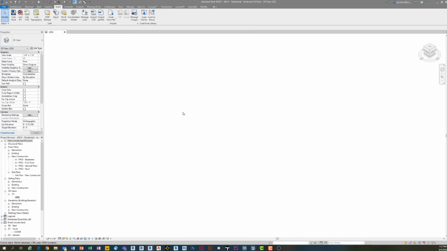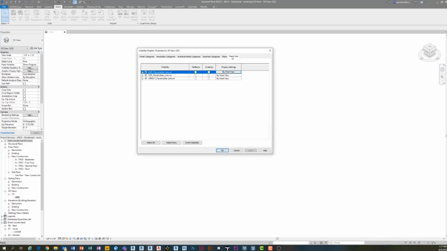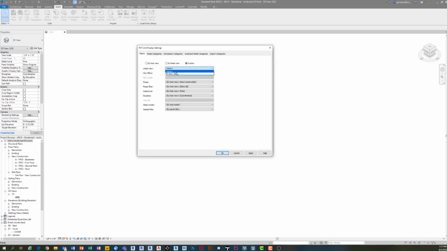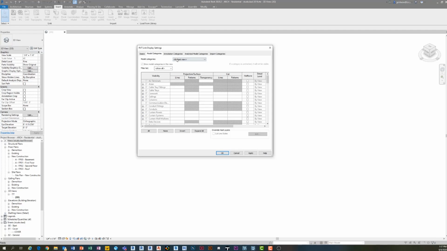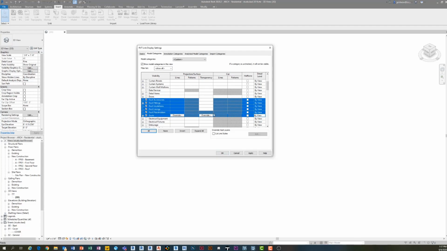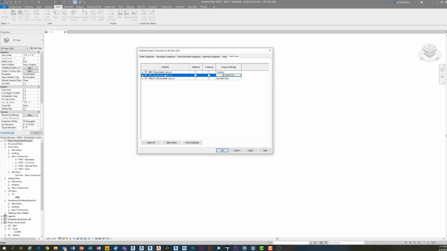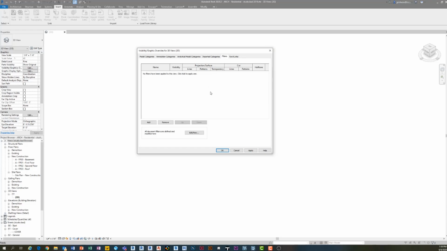But now that you have a link in here, even if the template can't find those links because they may not exist down the road, you can set up your visibility graphics of the links if you want. Through custom, maybe I want to turn off everything except duct stuff. And maybe I want my structural model to always be halftone, that kind of stuff. Or I can even do filters through links. You get the idea.